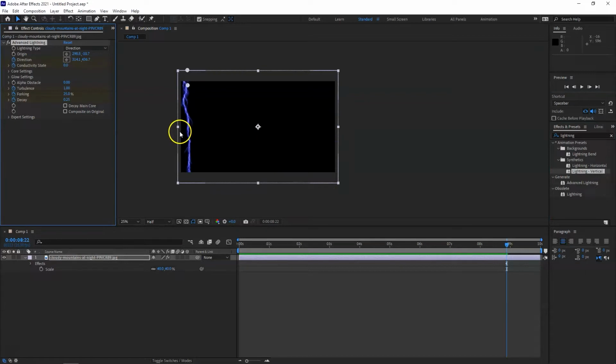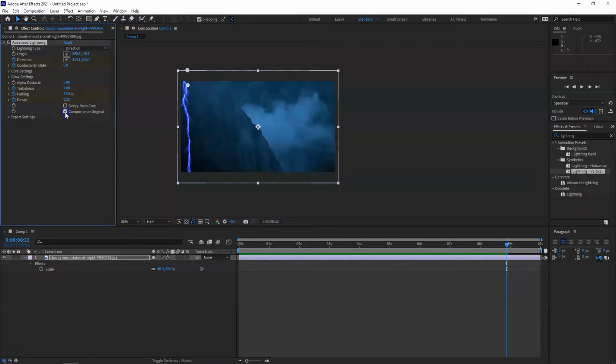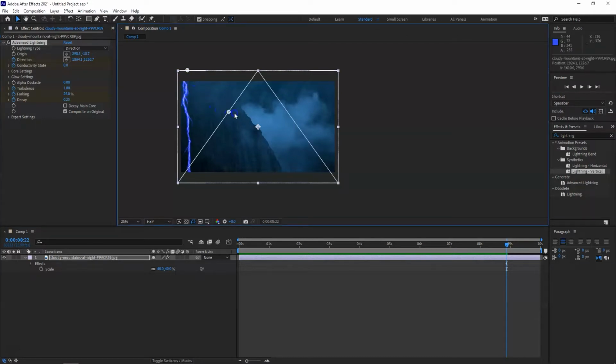The first thing you should do, which is very important, is to tick this box which says composite on original. That will make it basically transparent. Now you can see there are two points. The first point is the origin, and the second one is the direction of the lightning. So you can change the direction of the lightning if you want.